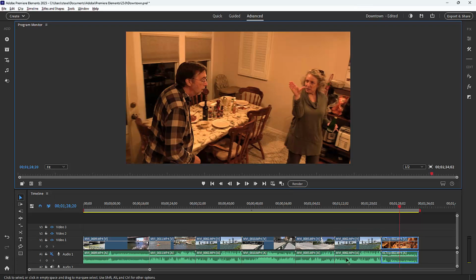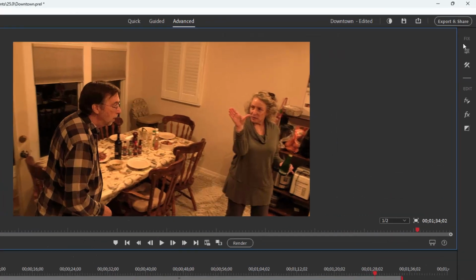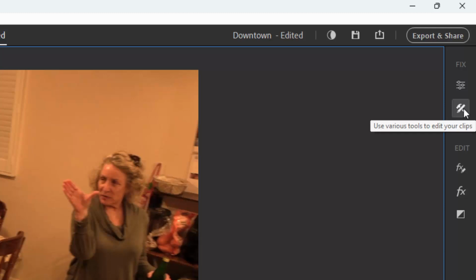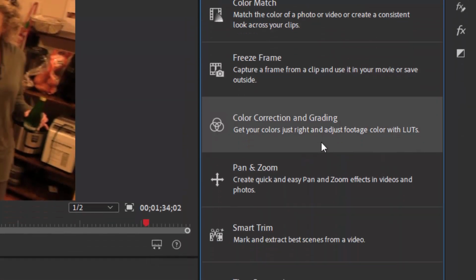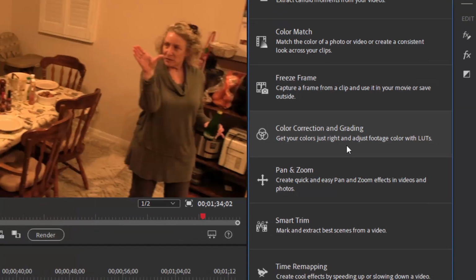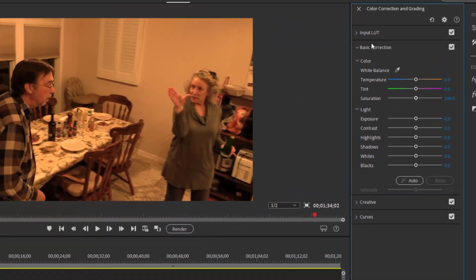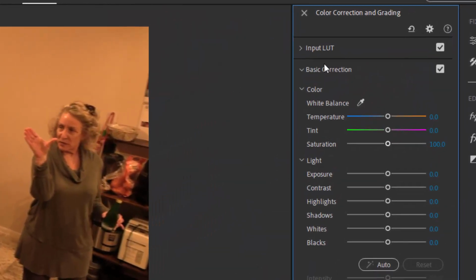And so with this particular clip selected on our timeline, let's go to the toolbar on our right, select the toolkit, and from the toolkit, select color correction and grading. You notice we have LUTs in here, which we discussed in a different tutorial, but we also can correct the white balance. And in fact, there's an automatic button for doing it. We'll give that a try too. Let's see how it works.